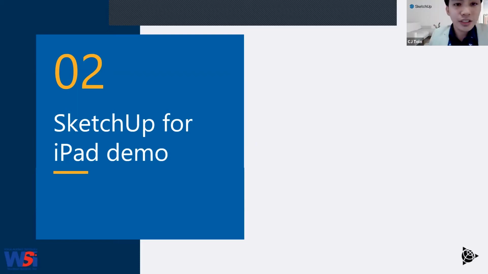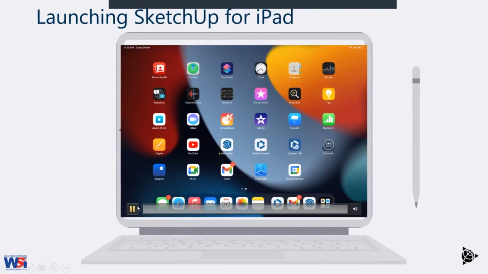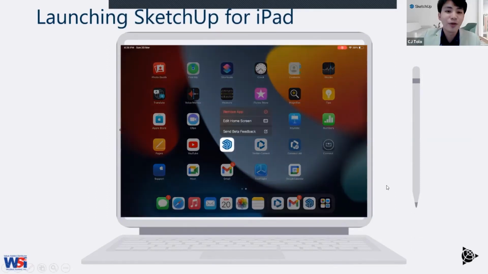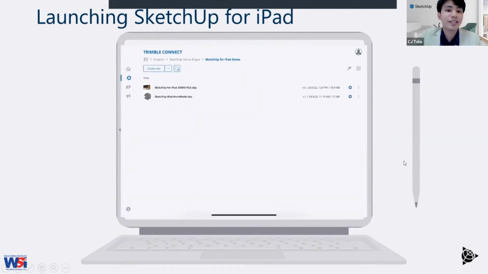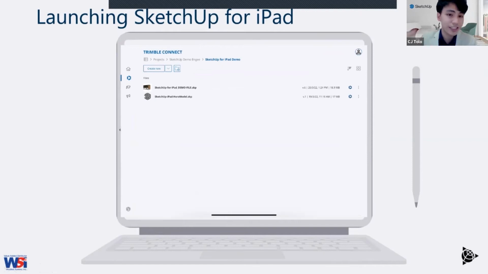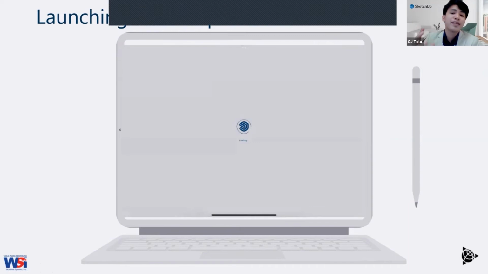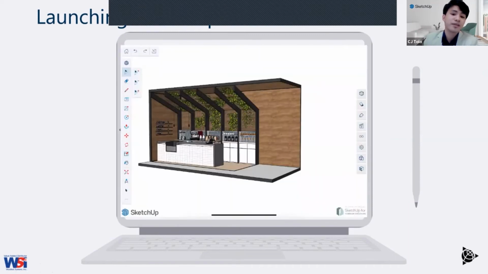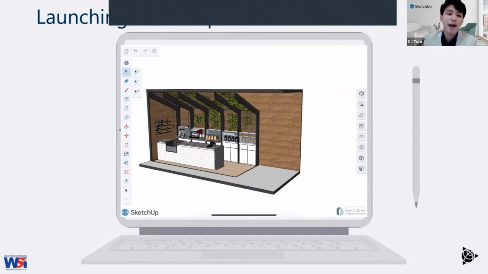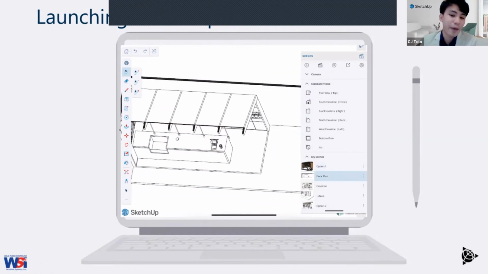Okay. So launching SketchUp, imagine this is your iPad. This is how iPad works, or launching your SketchUp for iPad. First is going to Trimble Connect, since SketchUp iPad has a Trimble Connect integration. All of your files uploaded to Trimble Connect, you can download it to your SketchUp iPad directly. Okay, para kung tayo mag-start. So this is how SketchUp iPad works.